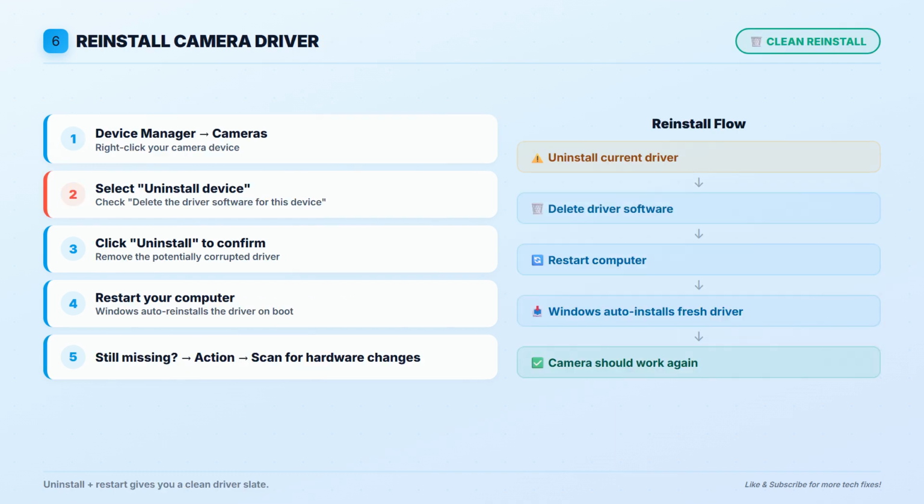Fix number 6. Completely reinstall the camera driver. In Device Manager, right-click your camera and select Uninstall Device. Make sure to check the box that says Delete the driver software. Then restart your computer. Windows will automatically reinstall a fresh driver on boot. If the camera still does not appear, click Action and then Scan for hardware changes.